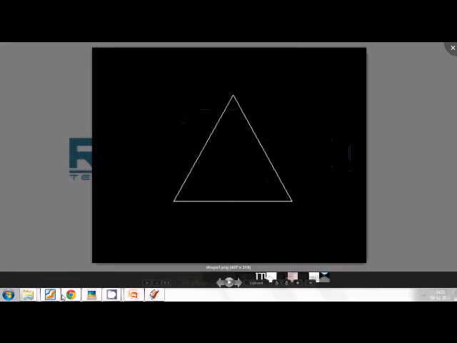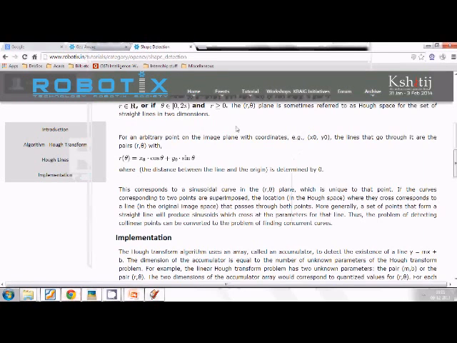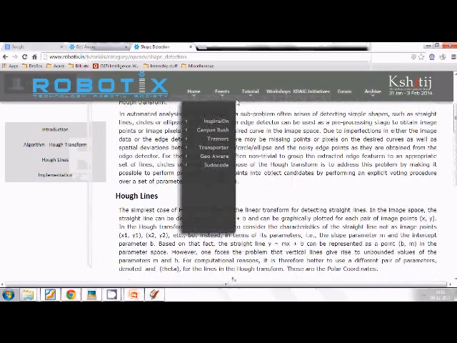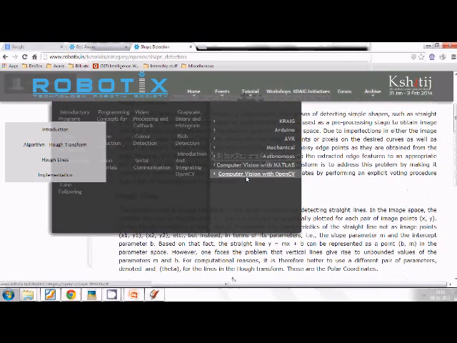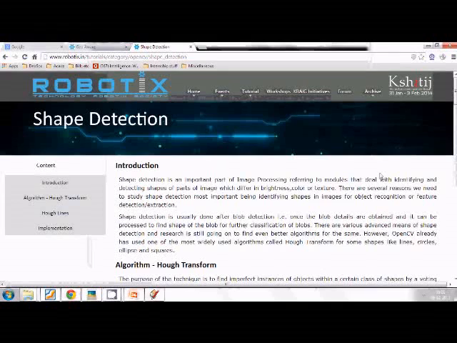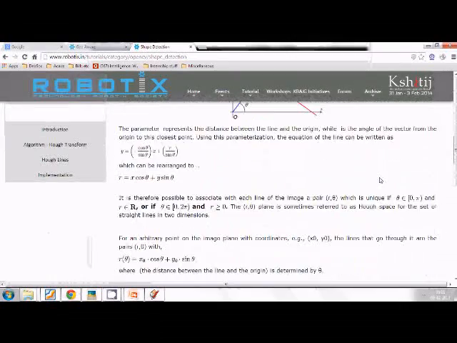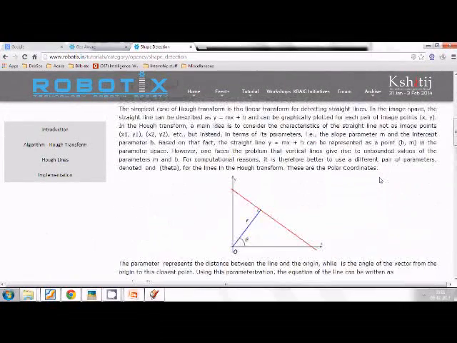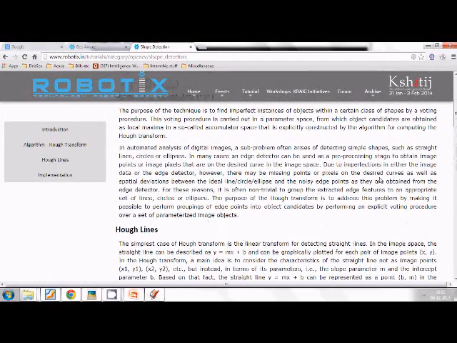We even have a description of shape detection here. It mostly talks about Hough transform. This is under computer vision with OpenCV. So it mostly discusses Hough transform in general, but it also touches upon how that can be extended to shapes. And finally, you can use OpenCV implemented functions also.